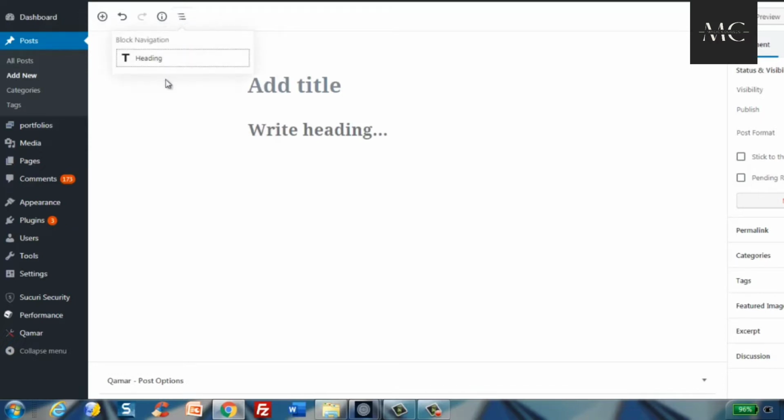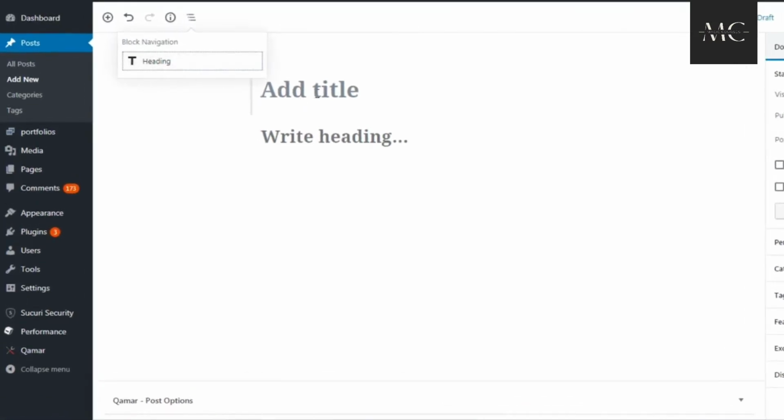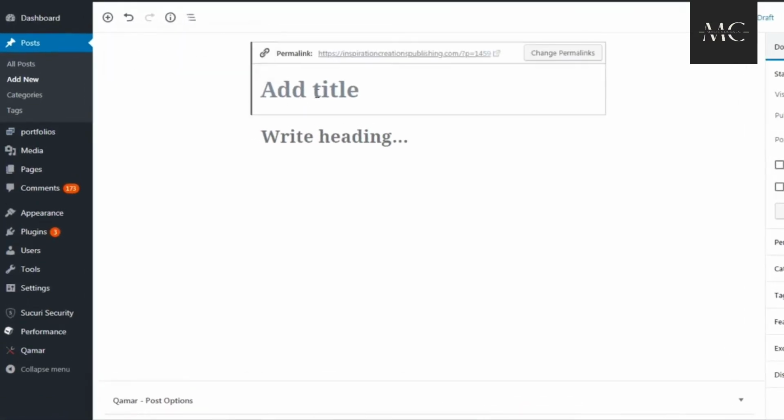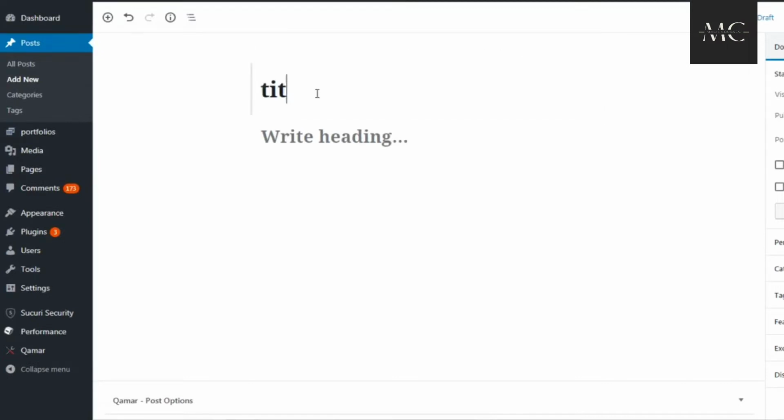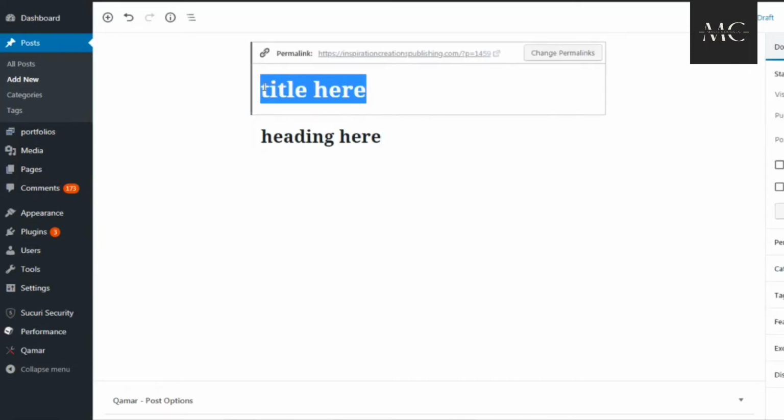As you begin to add more blocks, it will add those blocks here. So right now, as you can see, there is simply just a heading block right here. So all you have to do is type in the title here. And then you can put the heading. The title here will actually become your page title. And then the heading here will actually become your post or page.